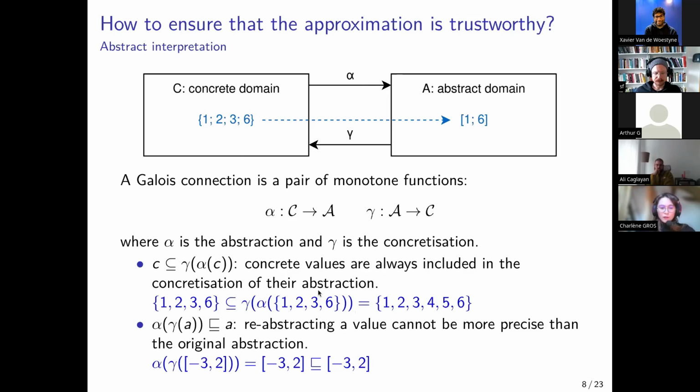And then we have two properties. The first property says that concrete values are always included in the concretization of the abstraction. For example, the set {1, 2, 3, 6} is included in {1, 2, 3, 4, 5, 6}. And this is the gamma operation. We may always add elements, but we never lose elements.